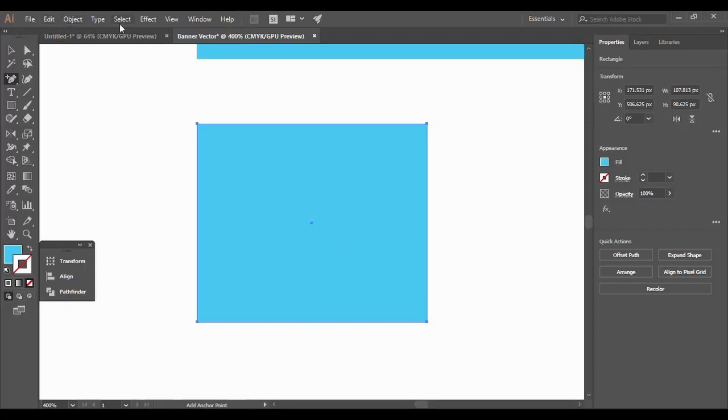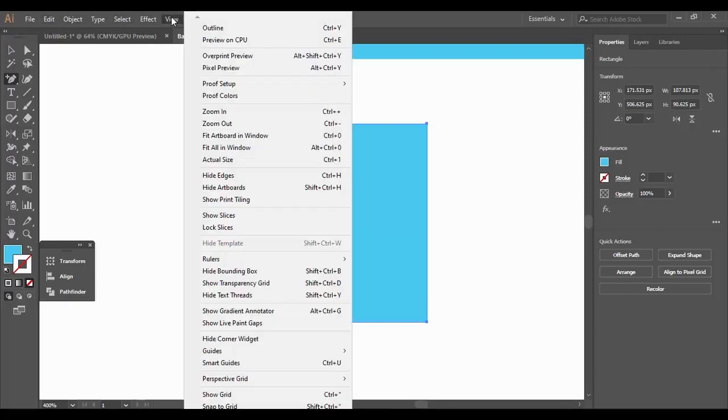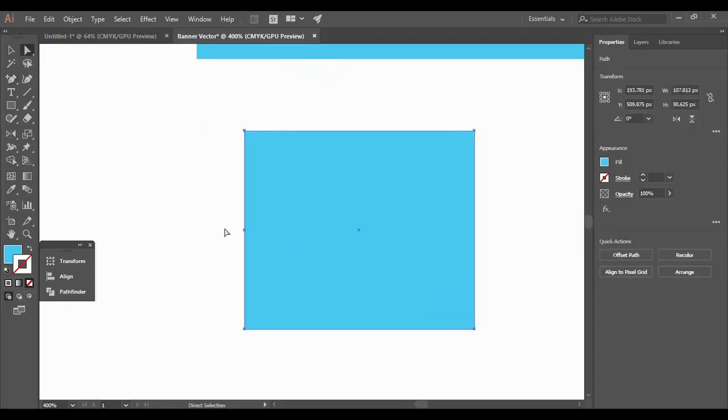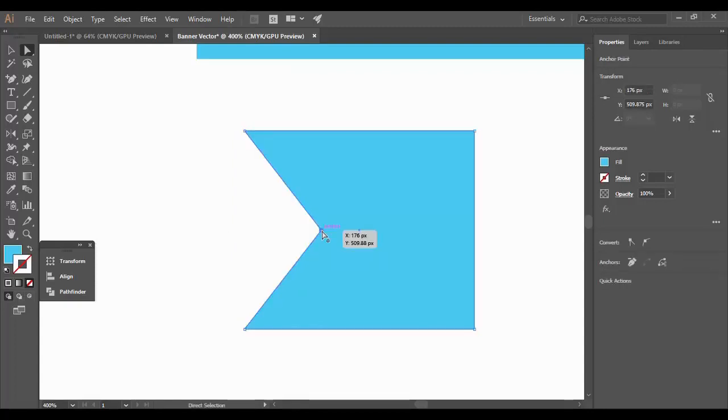to a point at the center of this particular shape. Make sure that when you go to View and turn on your smart guides, you can see that these smart guides are visible all over the place. So just click over here with the Add Anchor Point tool, then go to the Direct Selection tool, select this point and drag it inwards like this.